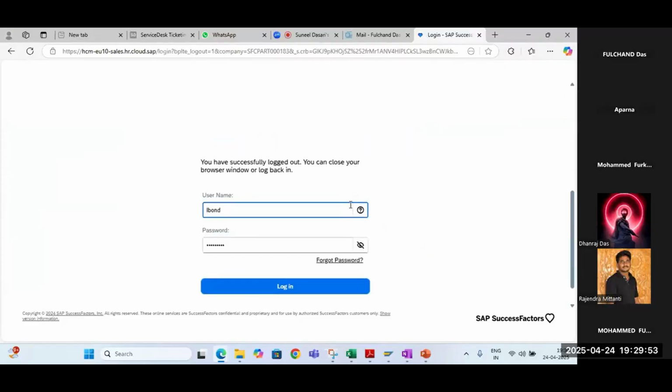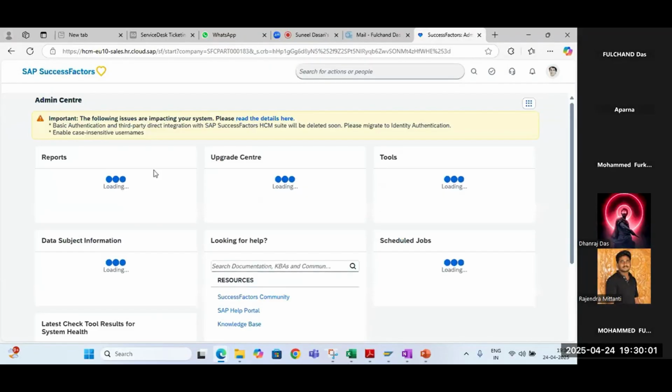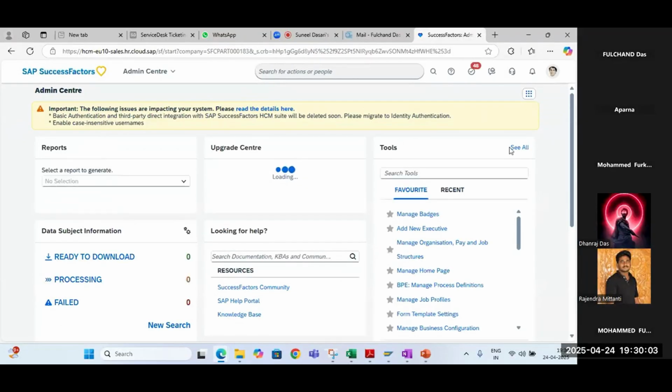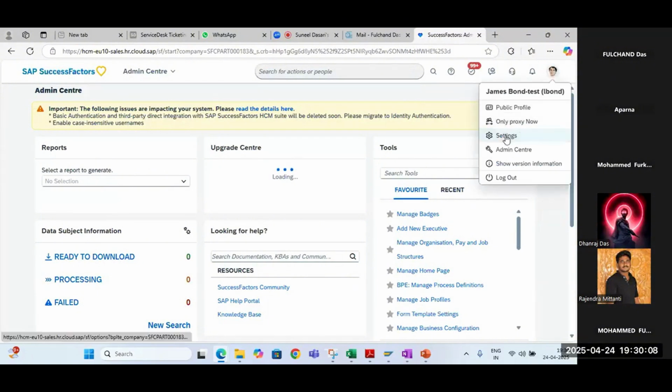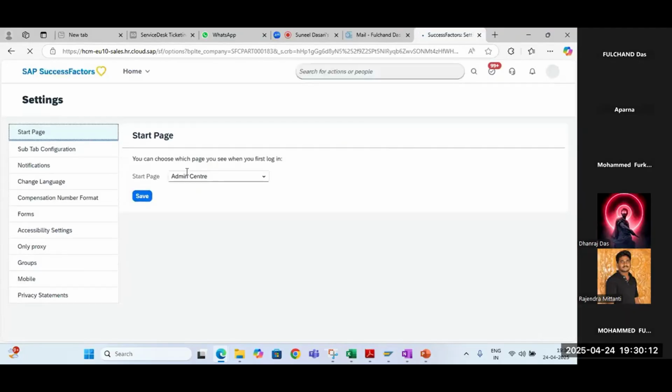Log out from SuccessFactors and log in again. Maintain the user ID and password and log in again. So you can see, whenever you log in the first time in SuccessFactors, this admin center page is reflected here. Why? Because in the settings start page, you have selected admin center.